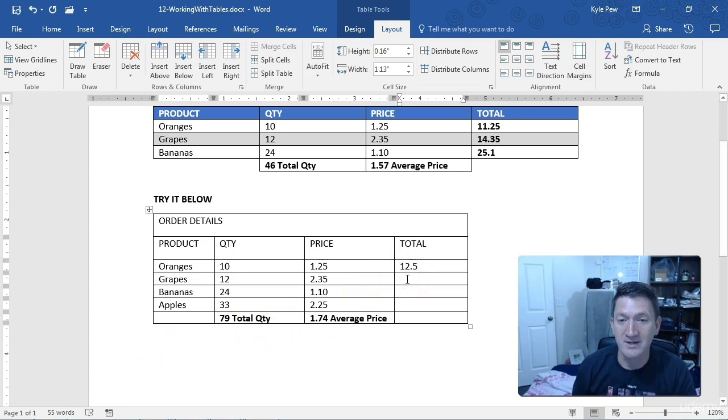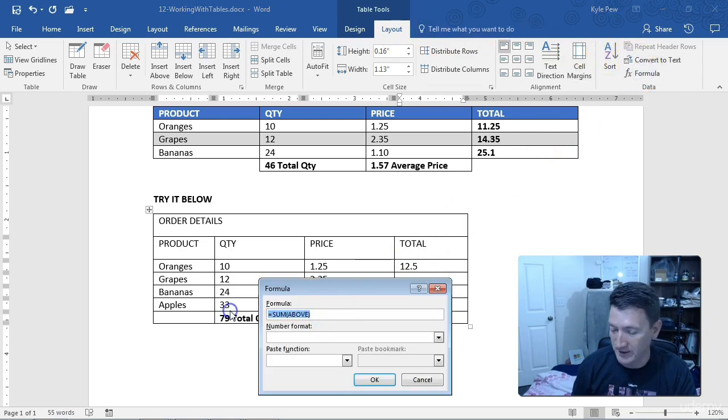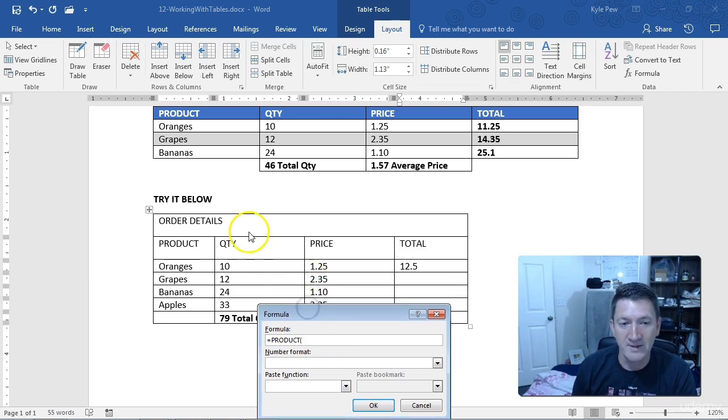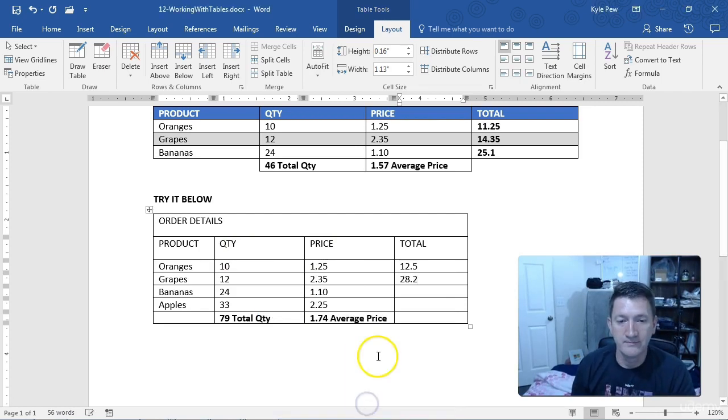I'm going to drop down to the next row, back to Layout, Formula. So once again, I don't want the defaults. I'm going to say equals product. Let's make sure I spell that right. You can always use the little paste function window. Open up a parentheses. Now this time, it's still columns B and C, but now it's row 4. So I'm going to say B4, comma, C4. I'll hit OK. So 12 times 2.35 equals 28.2.